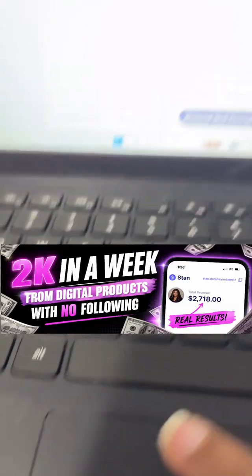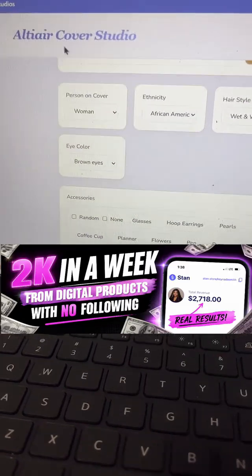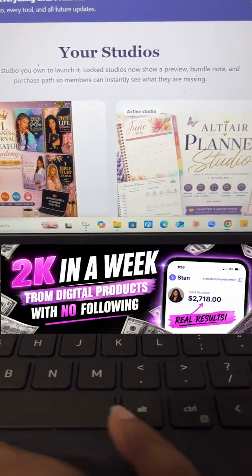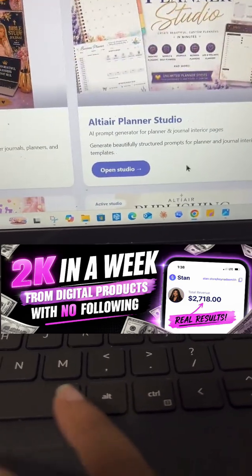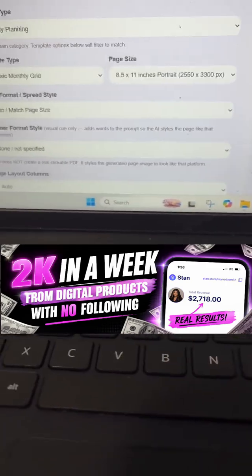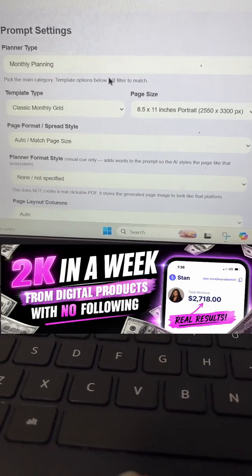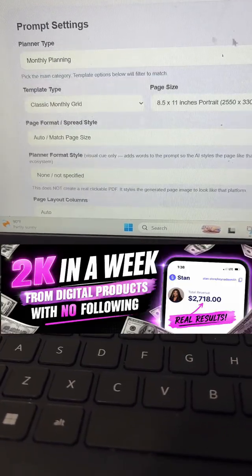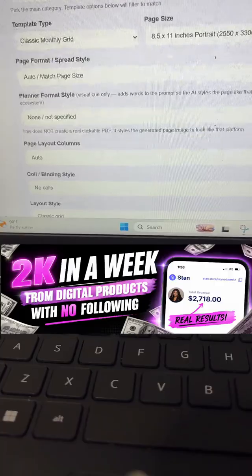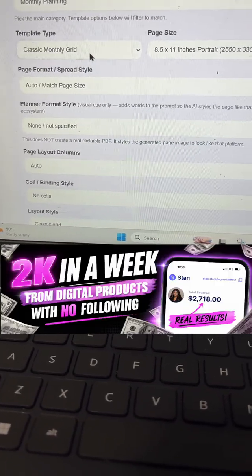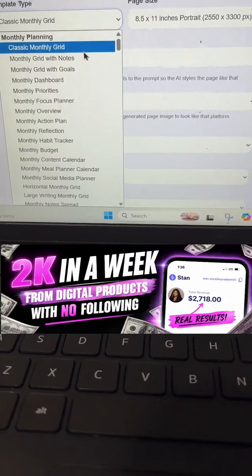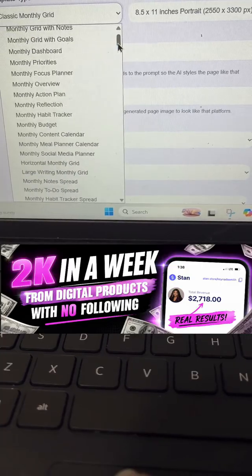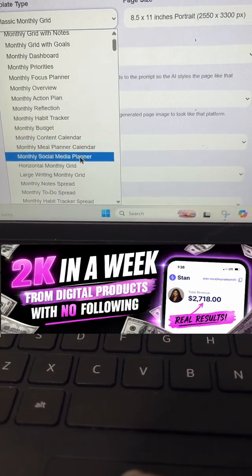All right. So let's go back to the studio. Now we're done with the cover studio, so we can go ahead and get out of there. So now we're going to go to the actual planner studio, okay? Let's create our planner pages. So now we're doing a monthly page. We're going to keep it under planner type under monthly, okay? Now, for the template type, what type of template do I want for the monthly? Let me see.